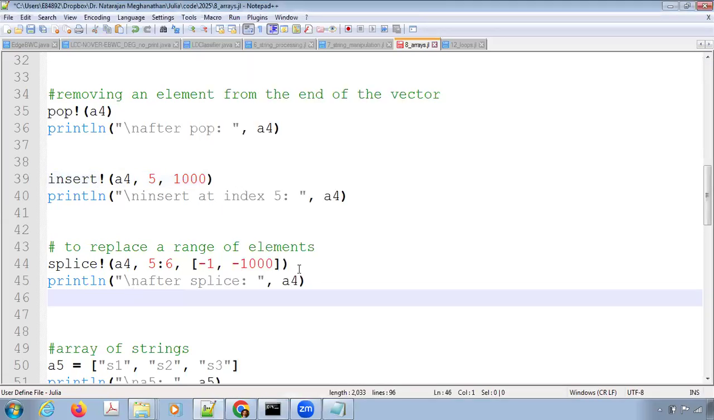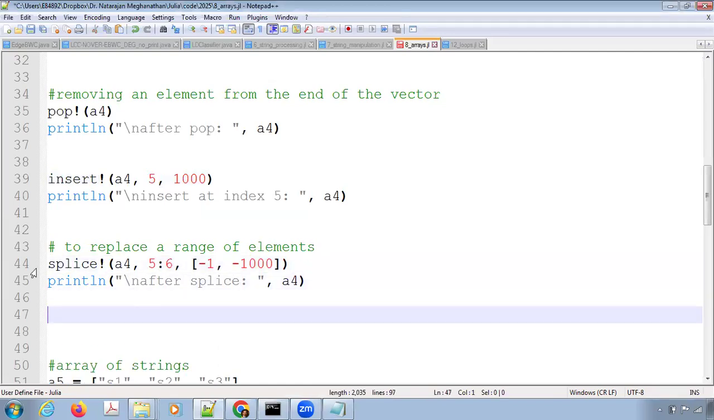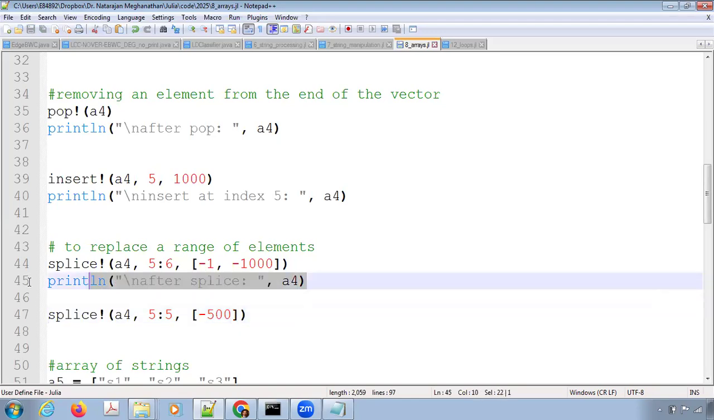So you may be now curious to know, can we just try it on a single value? Let's try it and see. I've not tried it, but let's try it out and see whether we can do that. So let's say we want to just change at index 5 and we want it to be -500. Okay, so I think this will work. Let's print it out and see.